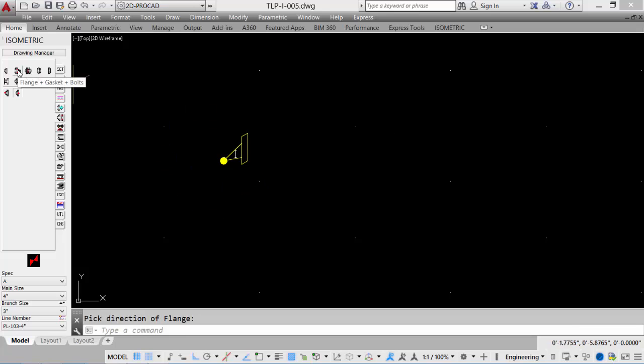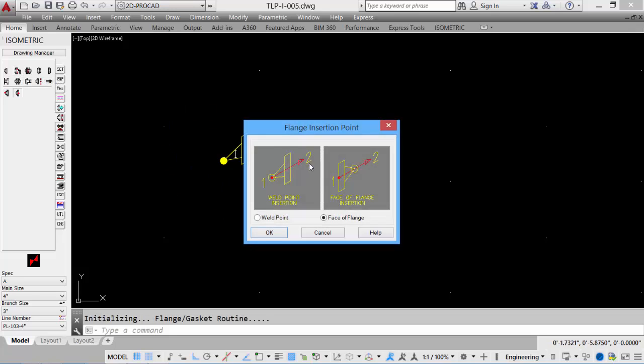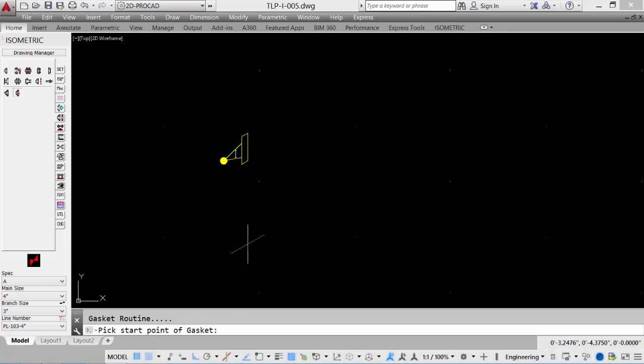We want to include gaskets and bolts. Very easy to do. Do the other face of flange, pick a start point and a direction, and it adds our flange plus a gasket and bolt. We can do a flange set, pick a direction, and it puts in a set of flanges.